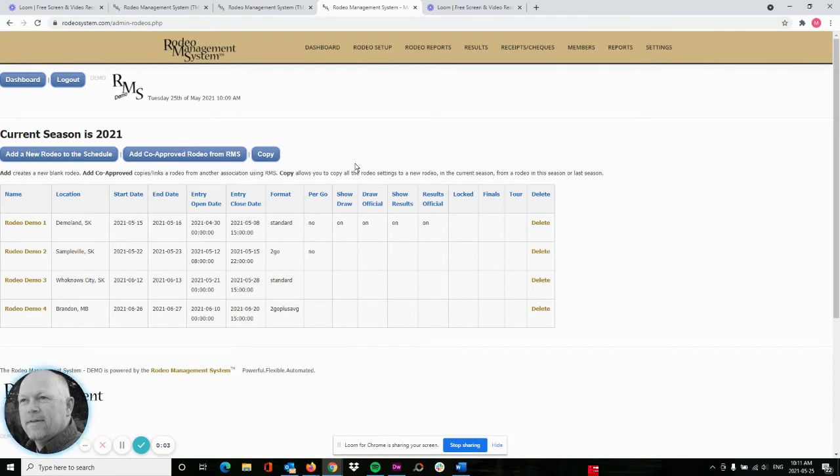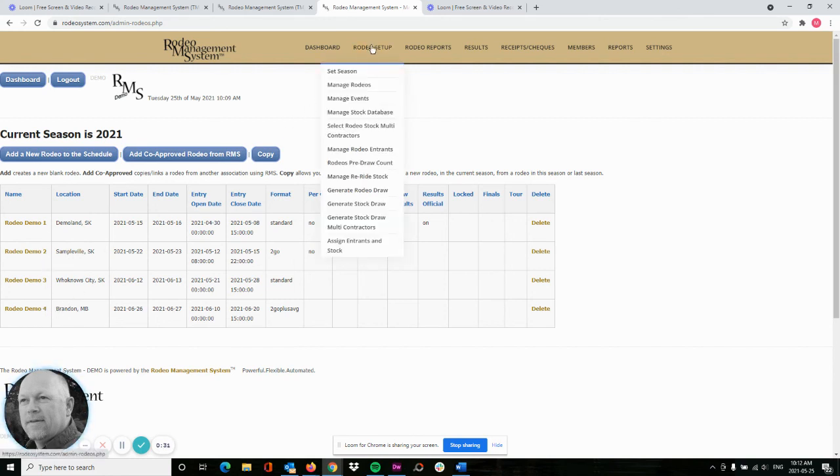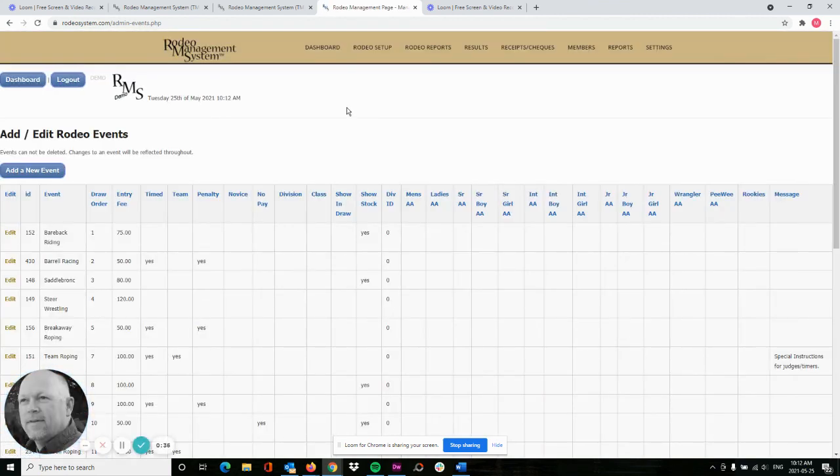One very important example we want to show you is that when you add a new event after you have already set up your rodeo, it will not automatically be included in any rodeos, and you'll have to manually add it to the rodeo. As we said, when you add a new rodeo, it will include any events that you have. But if you add a new event, it will not be included in any of the rodeos you've already set up. So we will go to Manage Events and show you how this works.